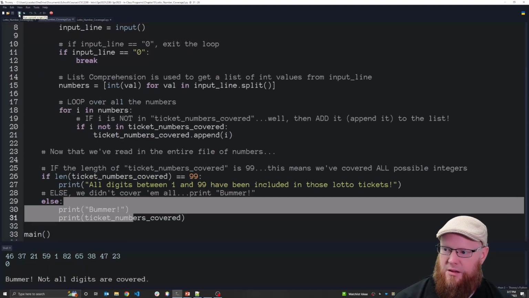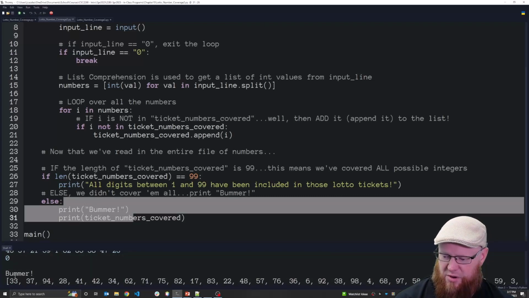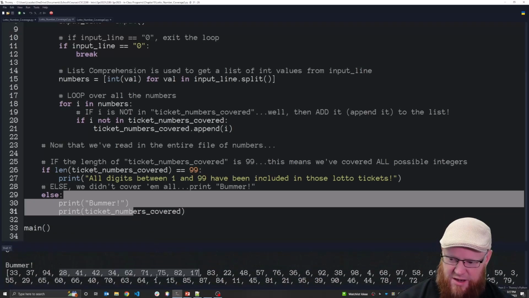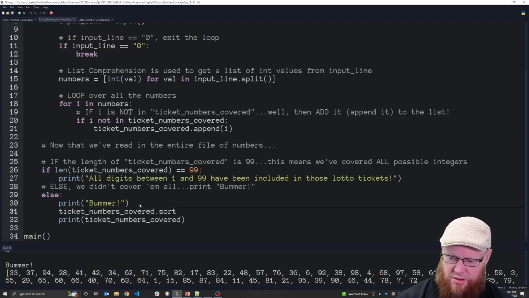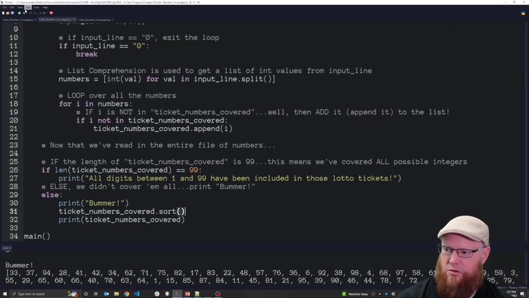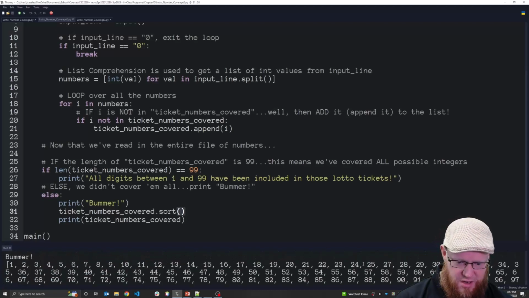Same thing here. I could run this, and it's going to say bummer, not all of them were covered, and then it prints the ones that were covered, but you can't really see because it's not in sorted order. I could have actually just sorted it really quickly. Let me type this, ticket numbers covered dot sort. Now let's print it with that same input. Run this now, and we can see that we are missing the number 26. Right here is what's missing, which is why this one was not covered.